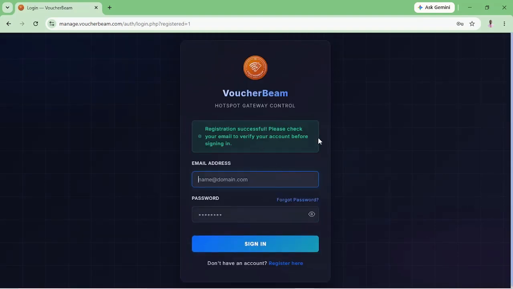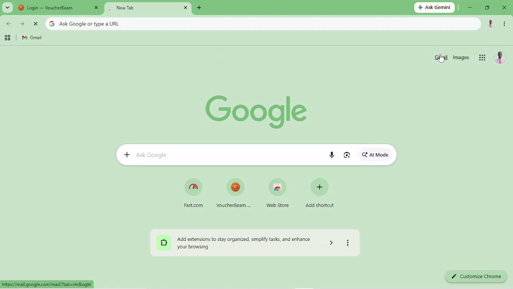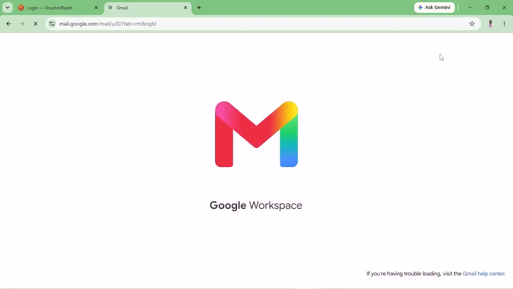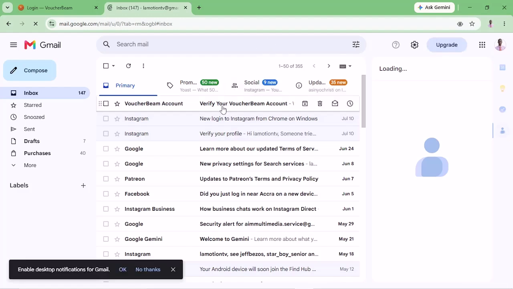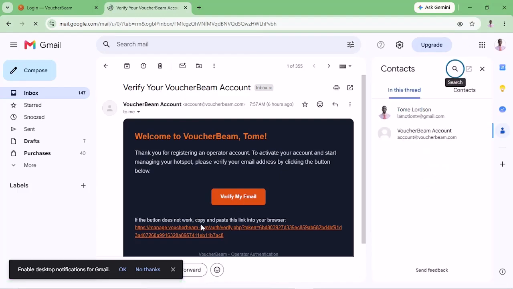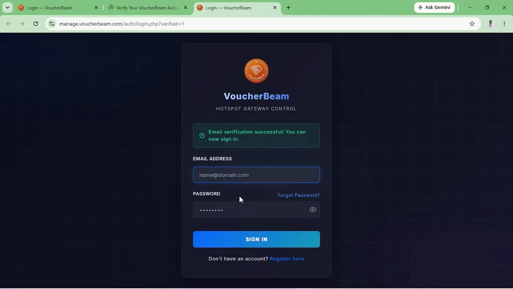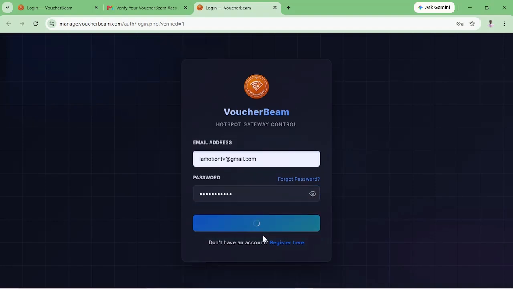And then registration successful. Please check your email. So I'm going to check my Gmail for the email that was sent so that I can verify my account. So this is it, the voucher beam email. Click verify email. You can also use this link. I'll just click this. Yep, email verification successful. So I'm now going to log in and sign in.